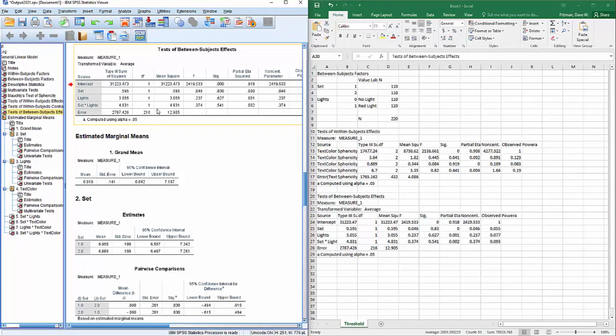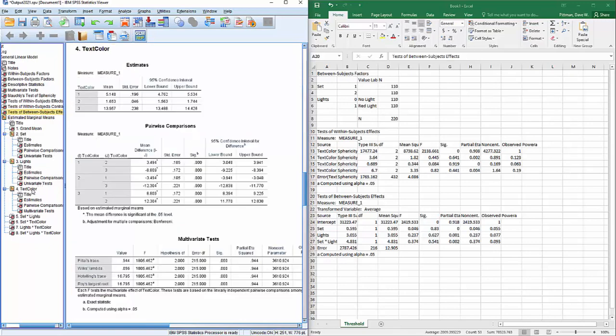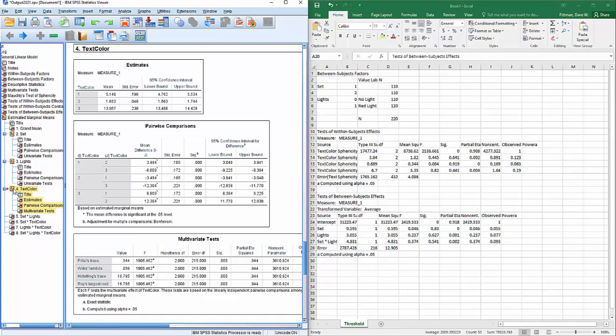Okay. If we want to know what this main effect of text color means, then we come down here to our estimated marginal means, and here we see text. This is blue is 1, green is 2, red is 3. Here we can see our thresholds. We see that green had the lowest threshold. Here are our standard errors, followed by blue, then by red.